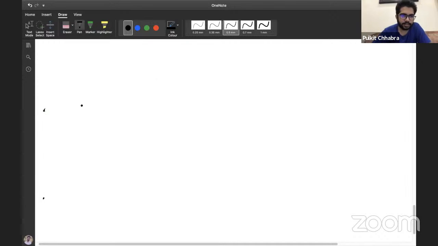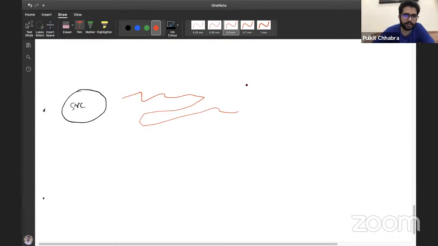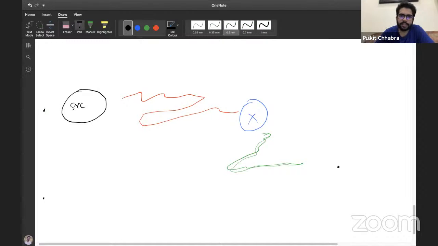So I'll just draw down what I just said. When we are starting, there will be the source node. There will be a bunch of red edges, and through some path we will reach a certain node X, maybe, we don't know. And then there will be a bunch of, maybe even one, but a bunch of green edges, and then we'll reach the destination.